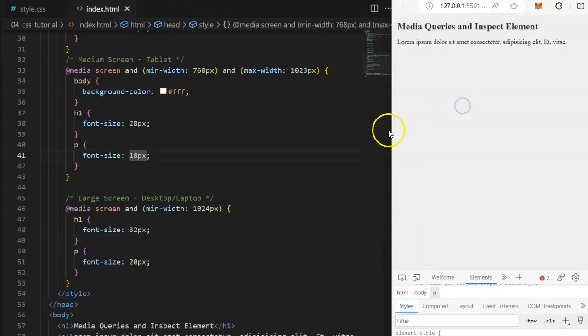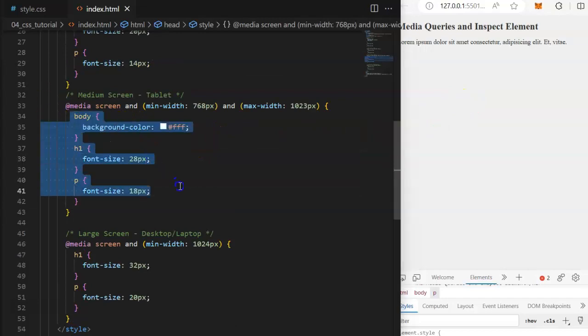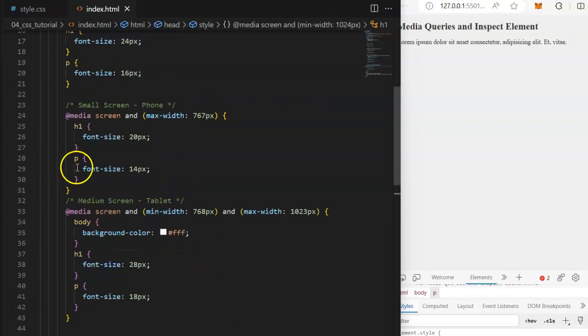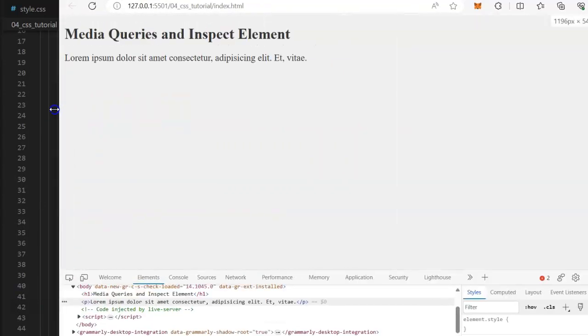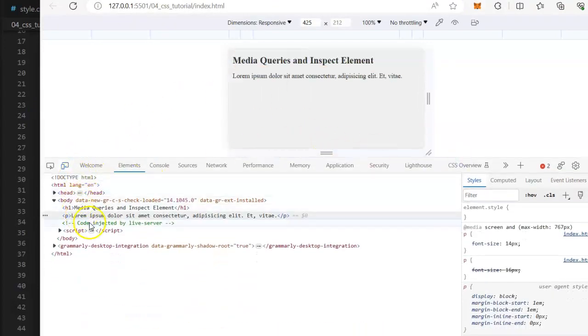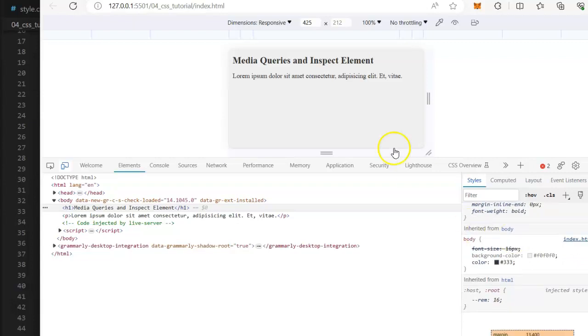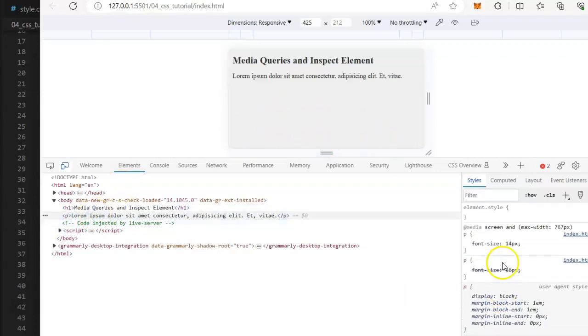So now let's see it in action. We have been able to define a different styling for our tablet, laptop, and also phone. If you increase this now, let's change it back to the mobile view. Now let's see our inspect elements. If you select your H1, you are currently on mobile view. You see that this is 20 and the paragraph is what? If you select your paragraph, the paragraph is 14.